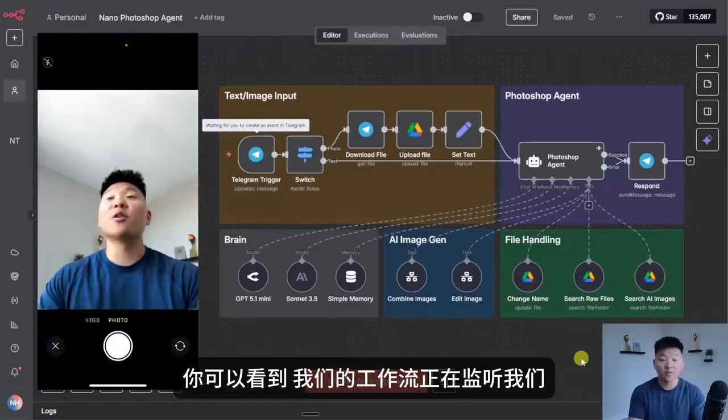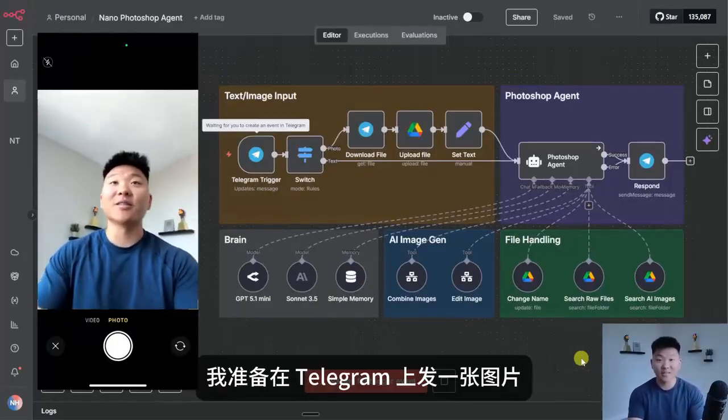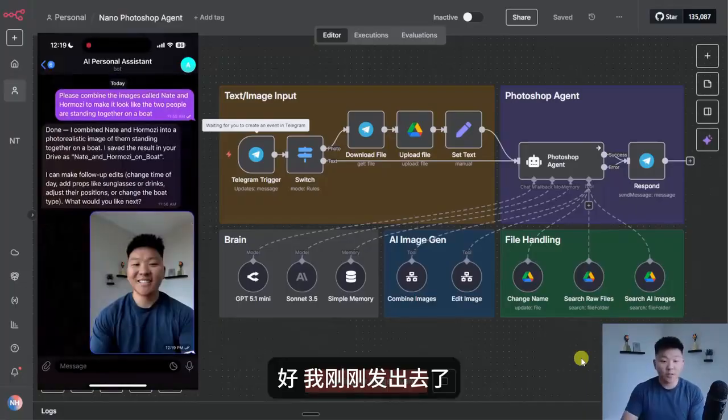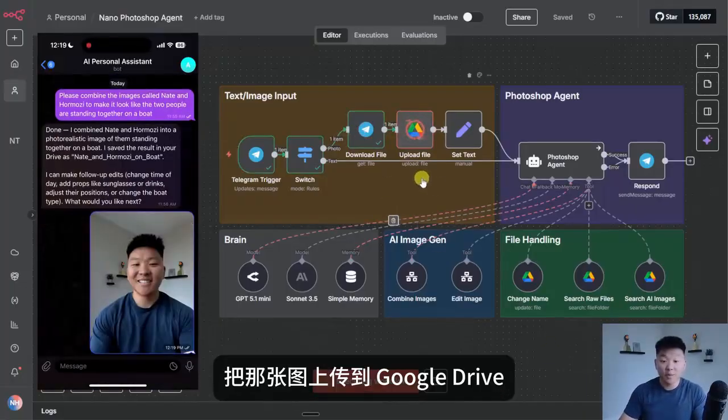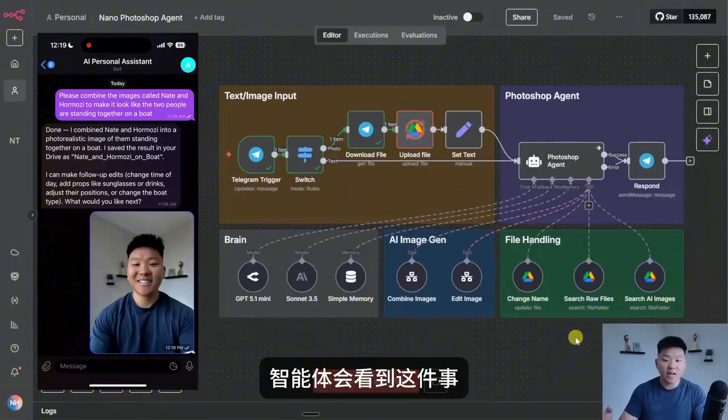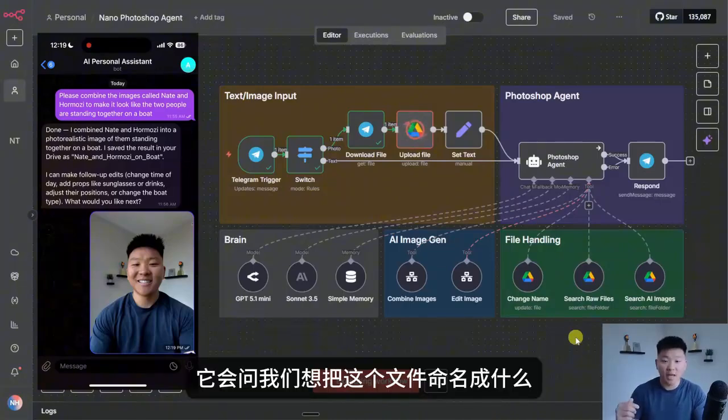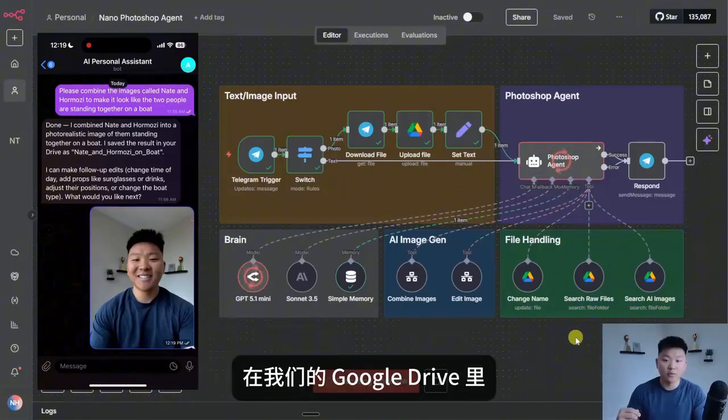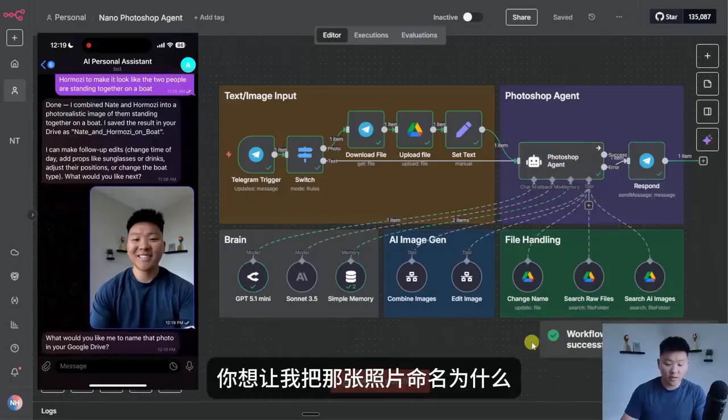Okay, so you can see that our workflow is listening to us. I'm gonna send a picture on Telegram. Okay, so I just shot that off and now you can see it's uploading that to Google Drive. The agent's gonna see that and then it's gonna ask us what we want to name that file in our Google Drive. So there you go, it just responded with, what would you like me to name that photo?